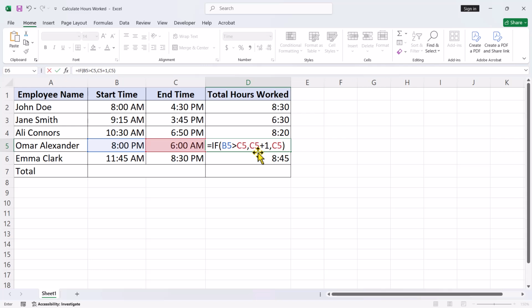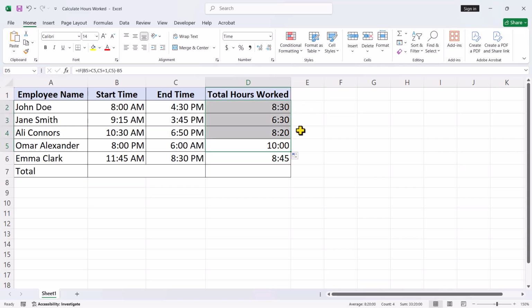Next, simply subtract the start work time. Place the minus sign, click on cell B5, and hit enter. And that's it. You will see the calculated time, like Omar's 10 hours, is now displayed accurately. This formula works for shifts that end both past midnight and within the same day. Let's check its effectiveness. Drag the formula from cell D5 across all employee names. Notice how the formula applies consistently to all cells and the calculated times remain correct.